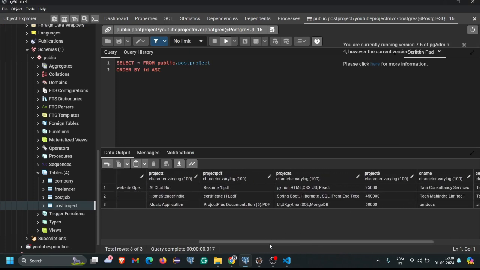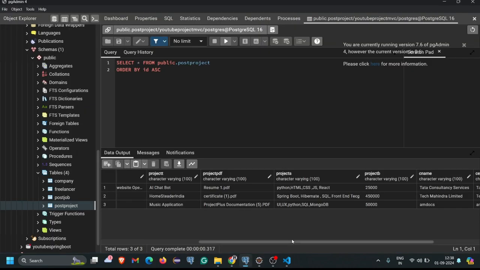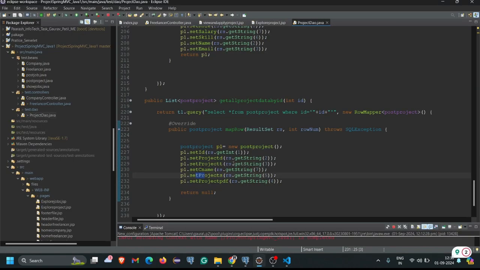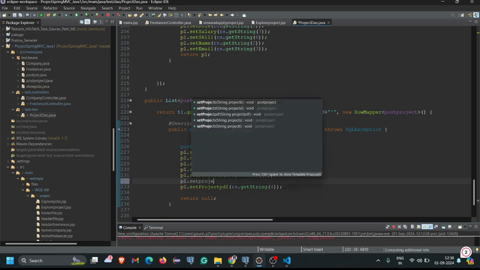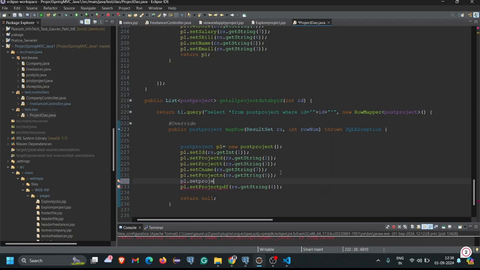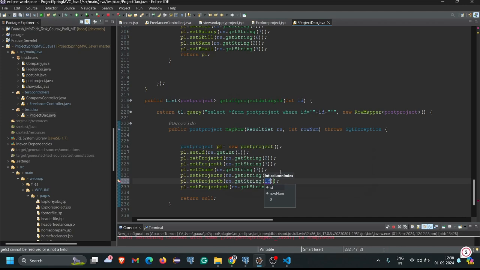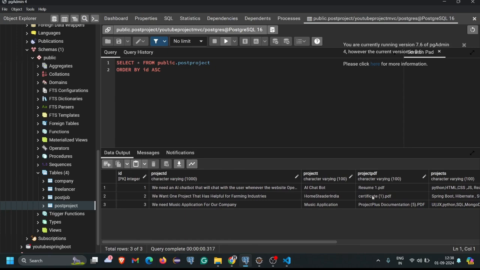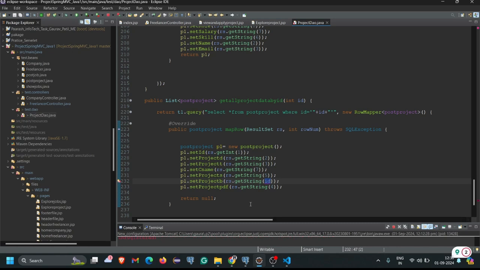Then project budget, so we have to set the budget here, so we can show that budget. Company name and email. So after the project skills we have to write our budget. Okay, so p1.setProjectBudget(rs.getString(column index number)). After the skills, so I have to check the column index number: 1, 2, 3, 4, 5, 6, so column index number is 6. Okay, and now we have to simply return the p1 from here.